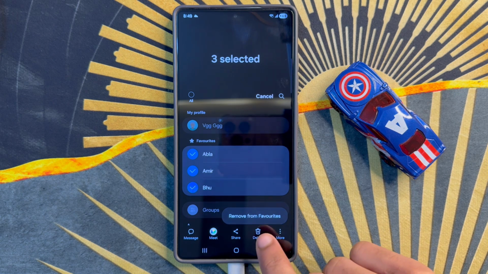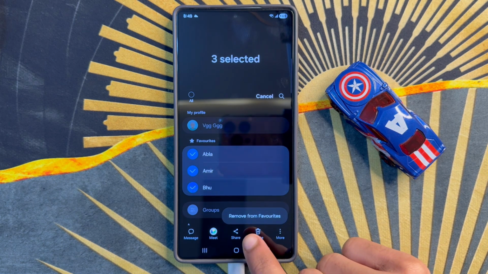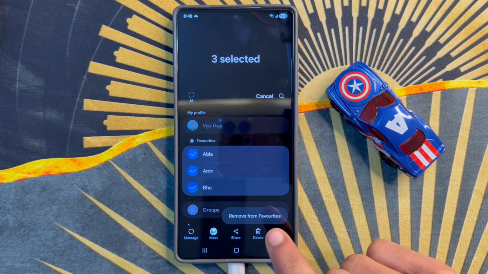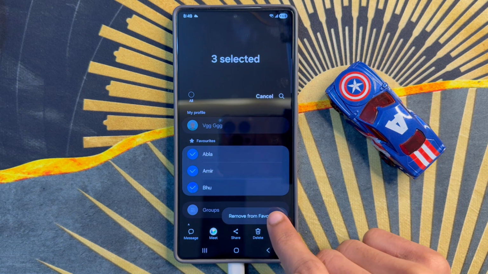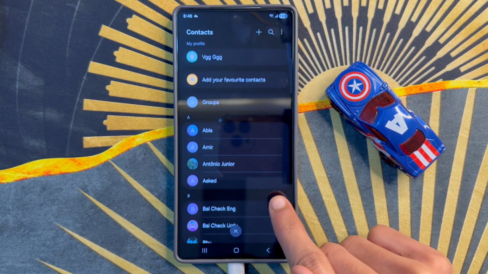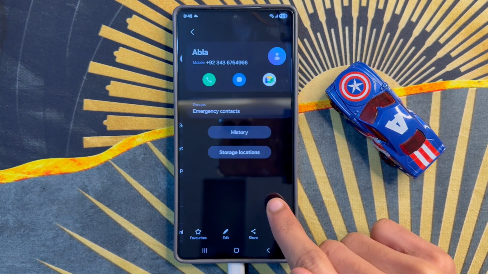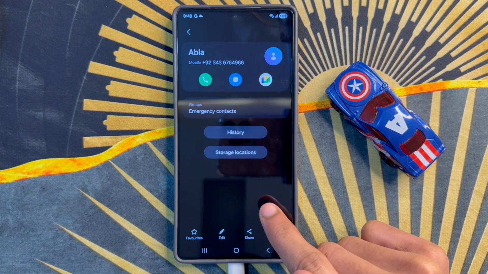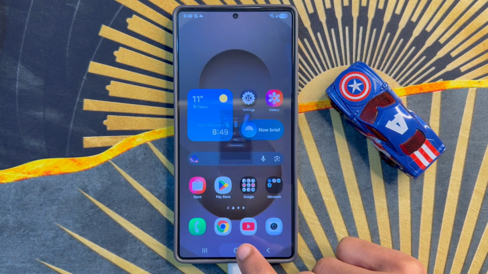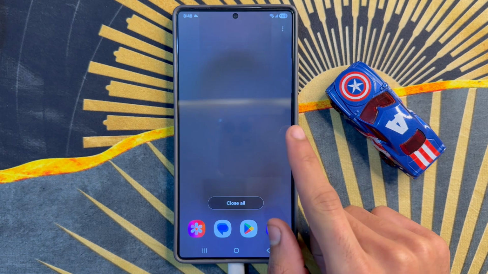After clicking on more, you will see the option showing here, remove from favorite. If you want to remove from favorite, click on remove from favorite. After clicking on remove from favorite, you will see your contact is removed from favorite. After the process, go back to home screen, refresh phone.